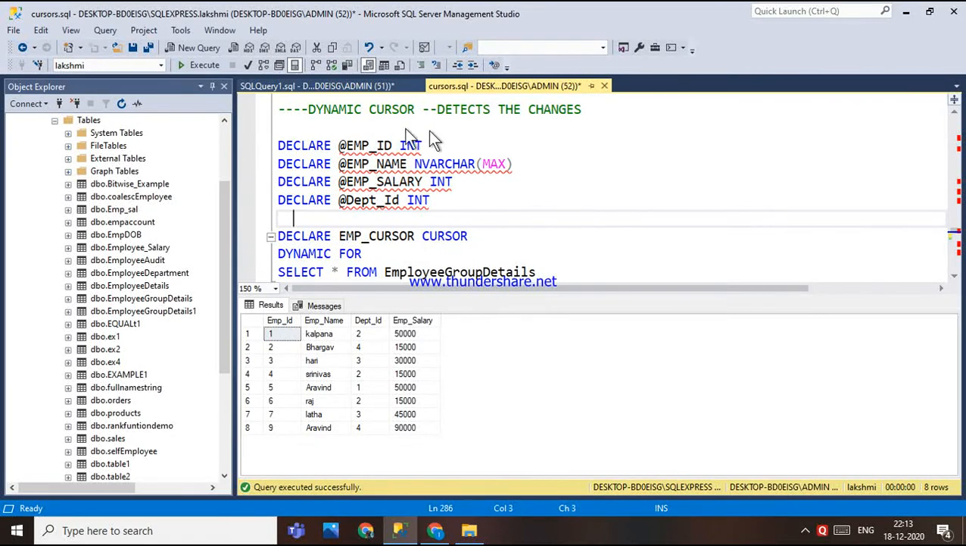About a dynamic cursor. This dynamic cursor detects the changes done by the base table. For example, if after the cursor is opened, anything changes in the table that is used in this cursor, then it detects those changes and it affects this. Here I would explain this about this dynamic cursor.